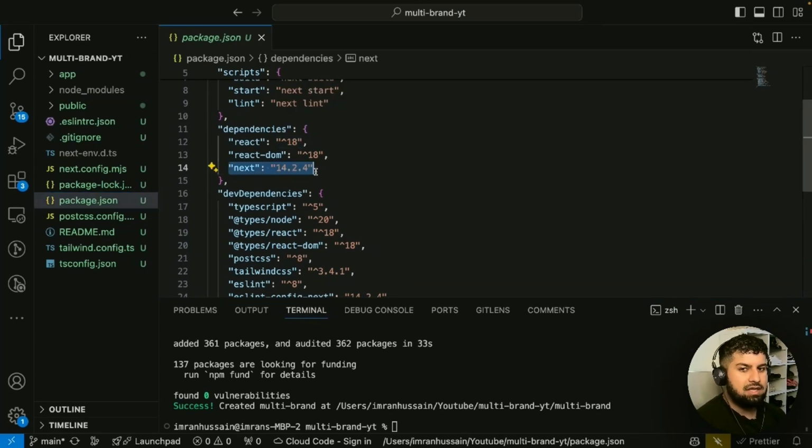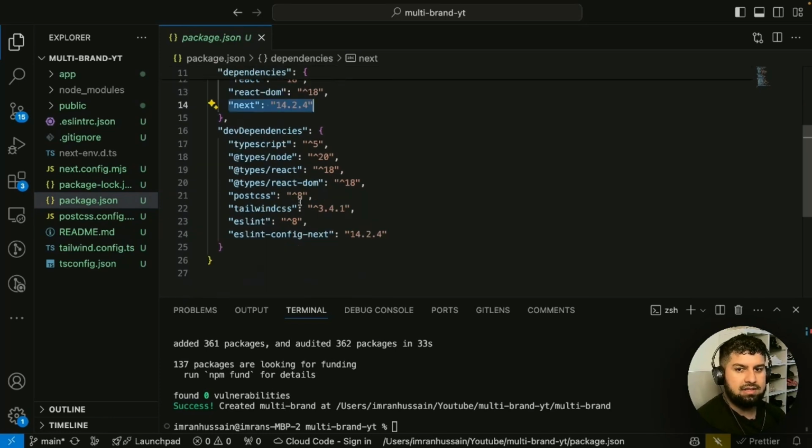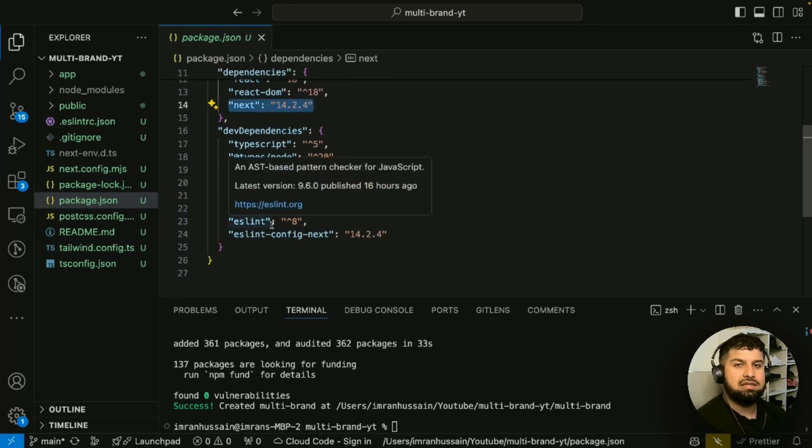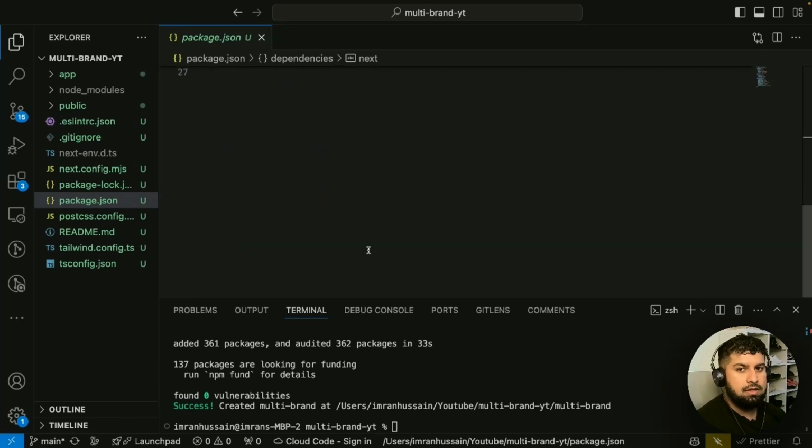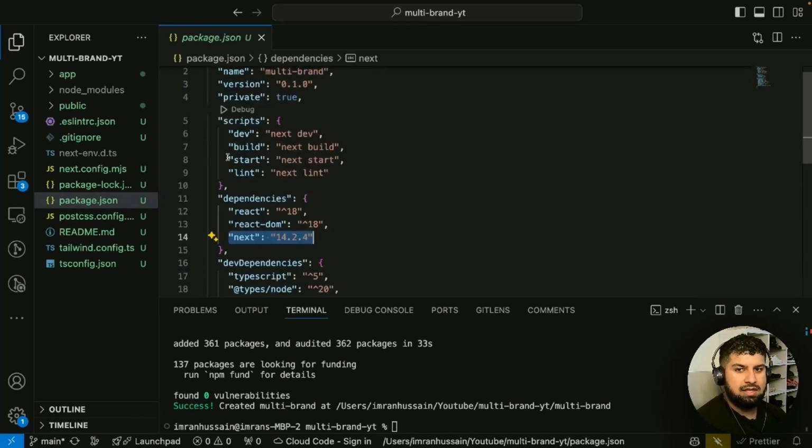And we also have Next.js version 14 here. So these are the dependencies, and the dev dependencies are essentially the dependencies that we use for development. So that's them two there. And then the scripts is where we know what we need to do.